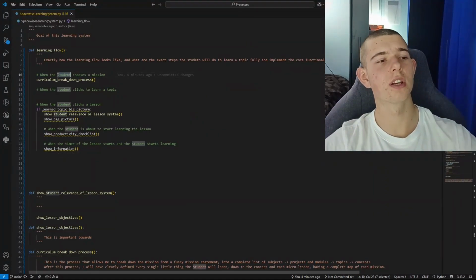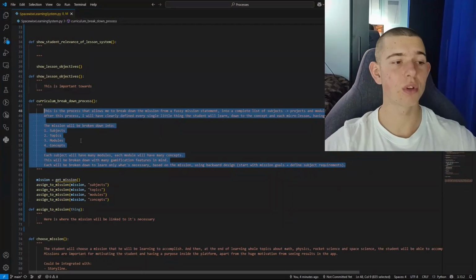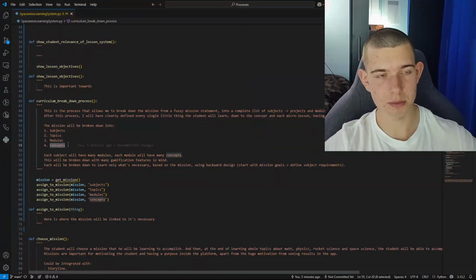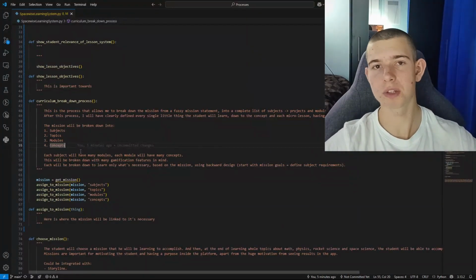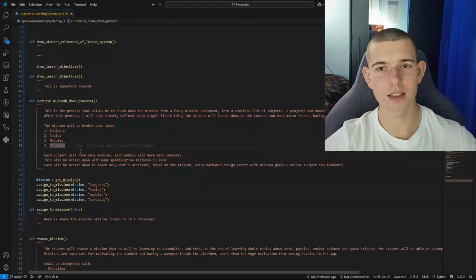The thing is, when the student chooses a mission at some part of my app, this is what will happen. The app will break down completely the concepts, the subjects, the topics, into modules, into concepts. Every single little thing that the student will need to learn to be able to achieve that mission. A mission could be going to Mars, as I said, it could be going to the moon, it could be managing a mission around Earth. I don't know. It could be something really exciting that the student will be able to choose from.